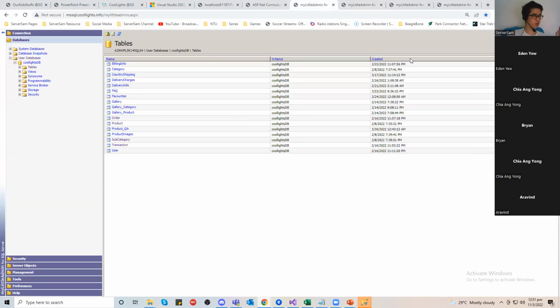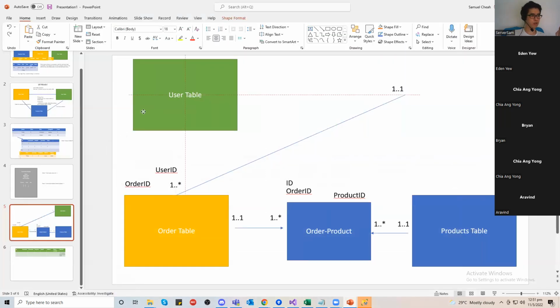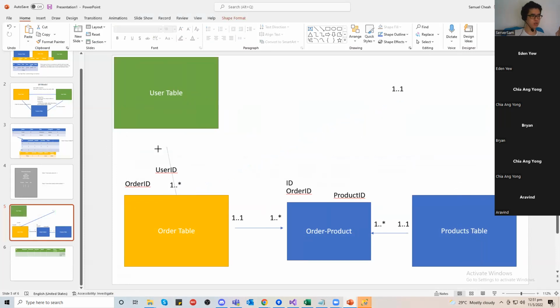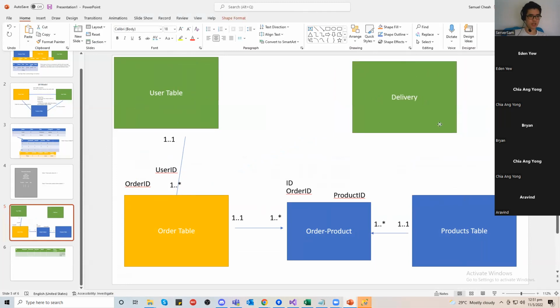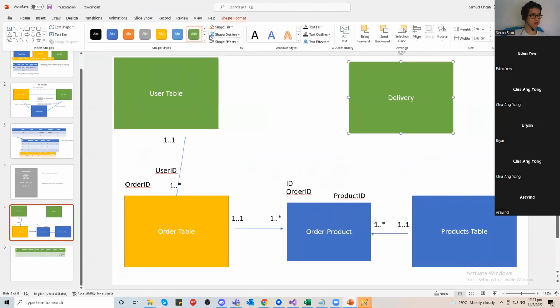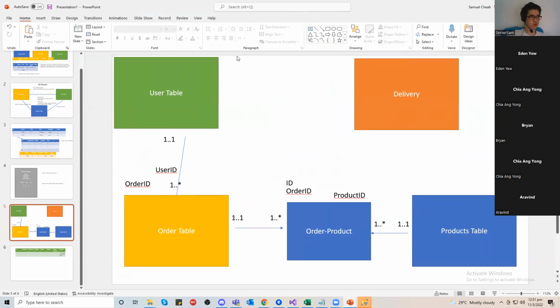The table we will be talking about is called delivery. Okay, now Eden, since you never reply for a few times, I'll trap you inside here. Delivery, okay, link to user table.